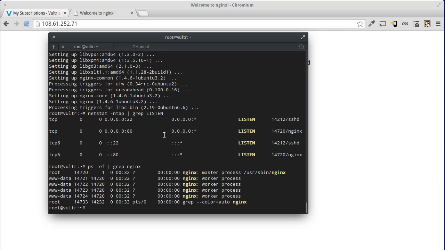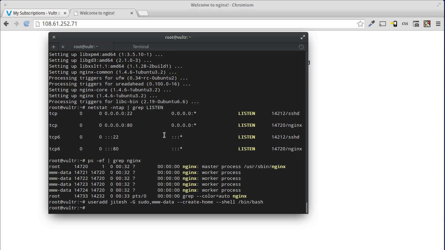Before I go very far, I should create a non-root user. Let's create a simple user. We'll use my own name as the user. So useradd Jitesh, and put this user in additional groups, sudo group and www-data group, which is the web server group, and then create a home directory for him, and then assign him a shell, /bin/bash. So the user has been created.